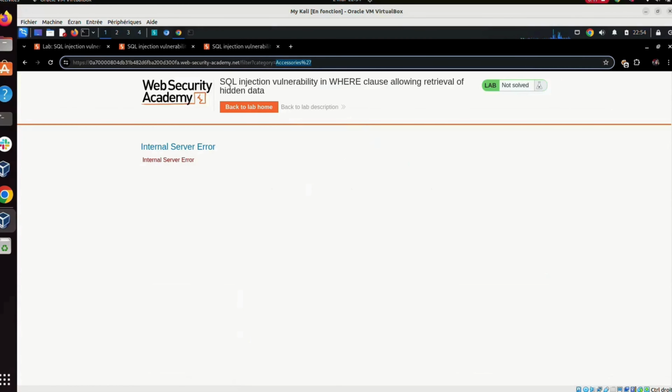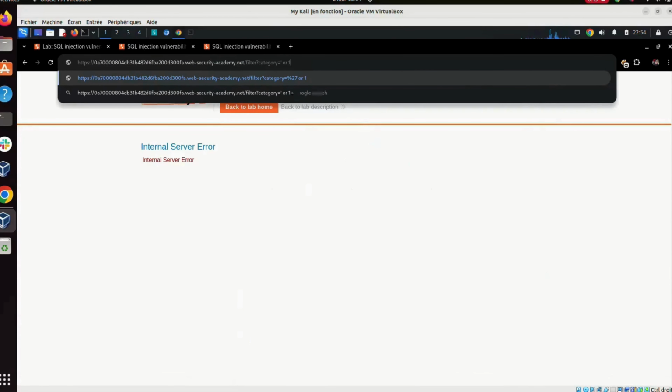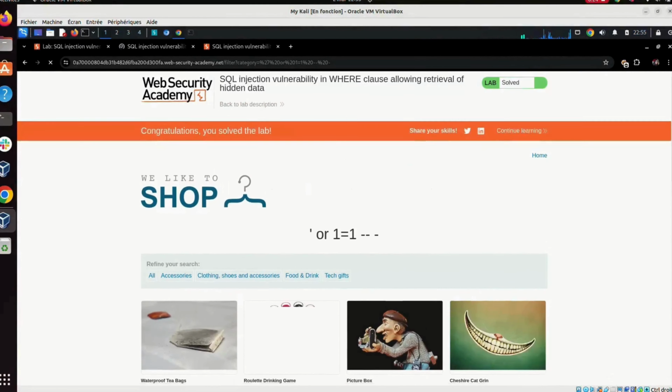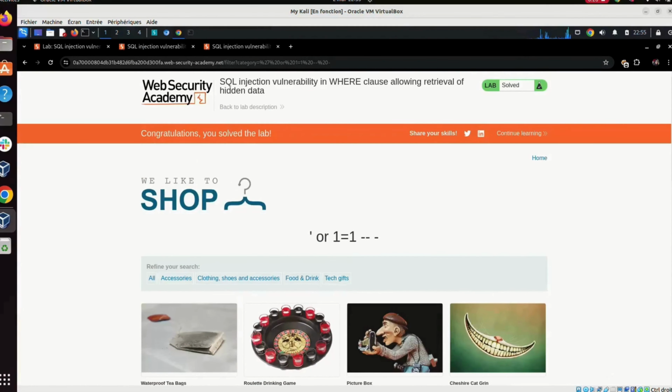Let's try now our payload that we constructed earlier. As you can see, there are more products that are displayed now, and the status of the lab has turned to solved. So we actually succeeded in retrieving all data from the database.